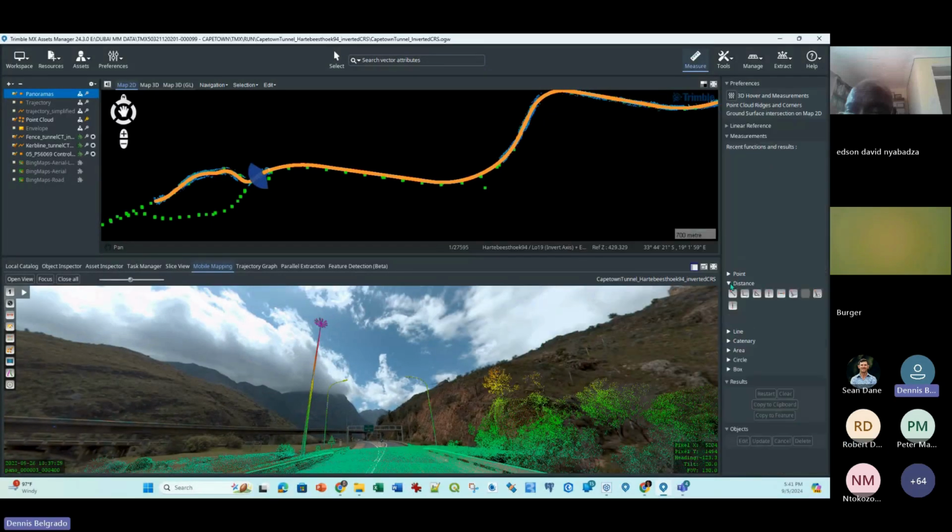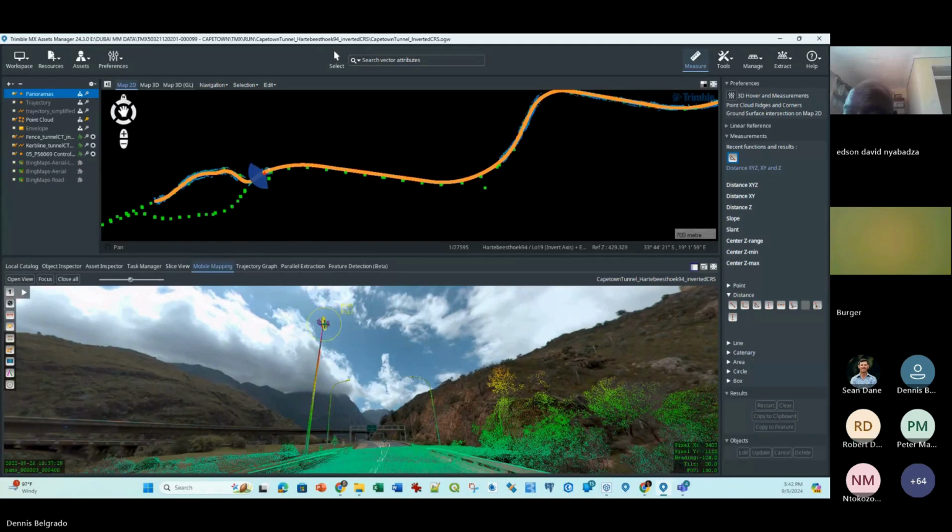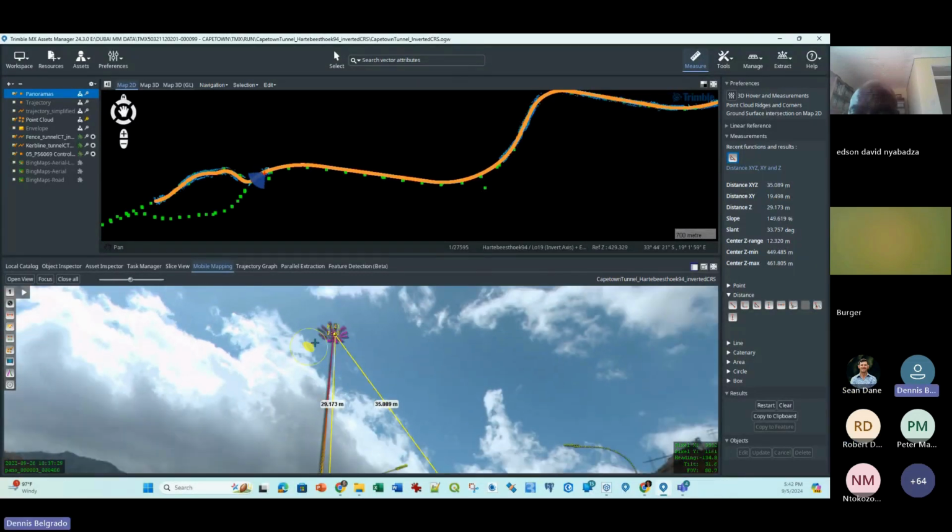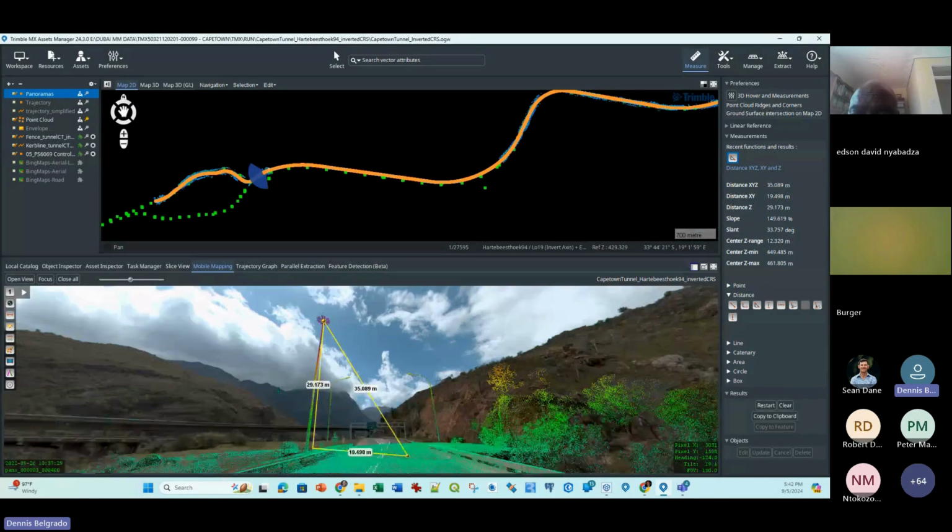Let's click distance here. Let's say from the top of this, what is this thing shown? Is this a GSM antenna or something? That's a lamppost. Is it? Oh, okay. So you can see that you can quickly measure something like that.